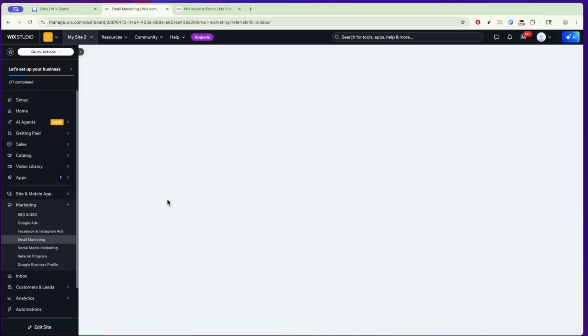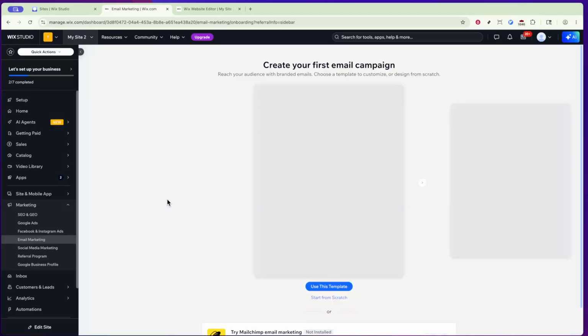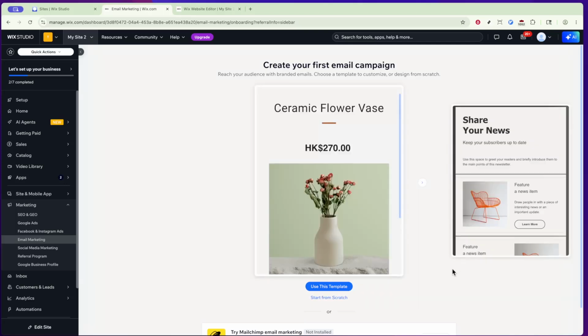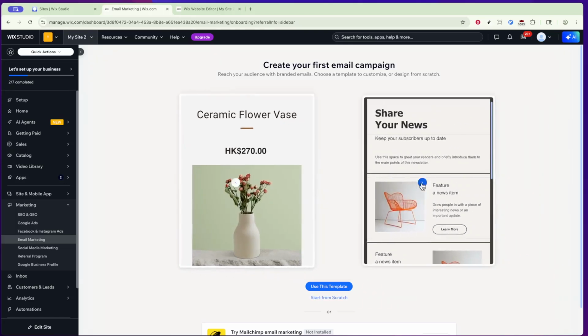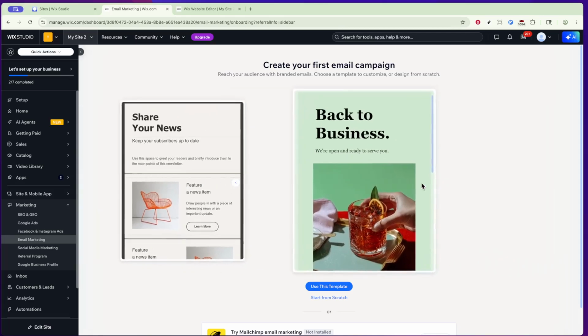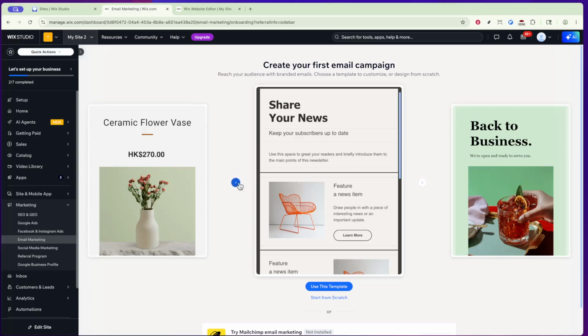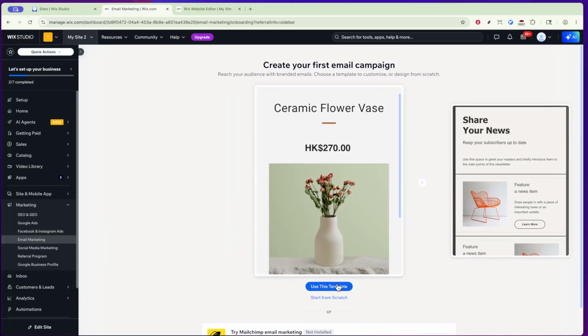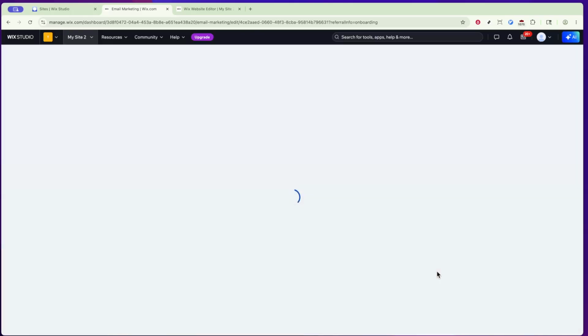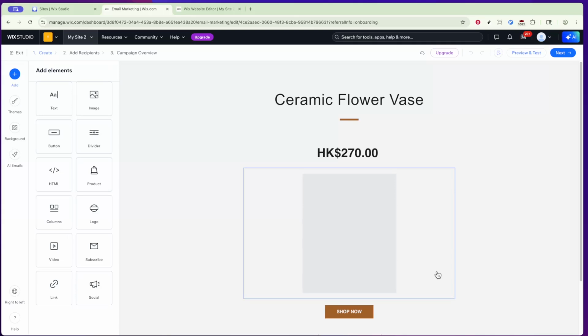Once you're in the email marketing section, you'll be presented with two options. You can either choose from a variety of pre-designed templates or start from scratch. If you're new to creating newsletters, I recommend selecting a template that closely matches your brand's style. Templates are a great starting point because they're already structured, making it easier to visualize your content. However, if you prefer full creative control, you can opt to start from scratch. After you've made your choice, click on Edit Template to open the editor. This is where you can begin customizing the content.